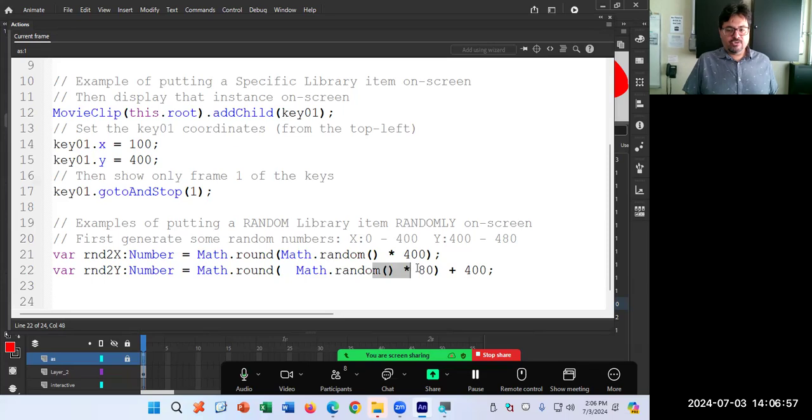If it generates 0, 0 plus 400 is 400. It starts at the minimum. If it managed to generate 80, 80 plus 400 is 480. It gets me to my maximum. That's how I do a range between 400 to 480. What's the math that I have to add to it?